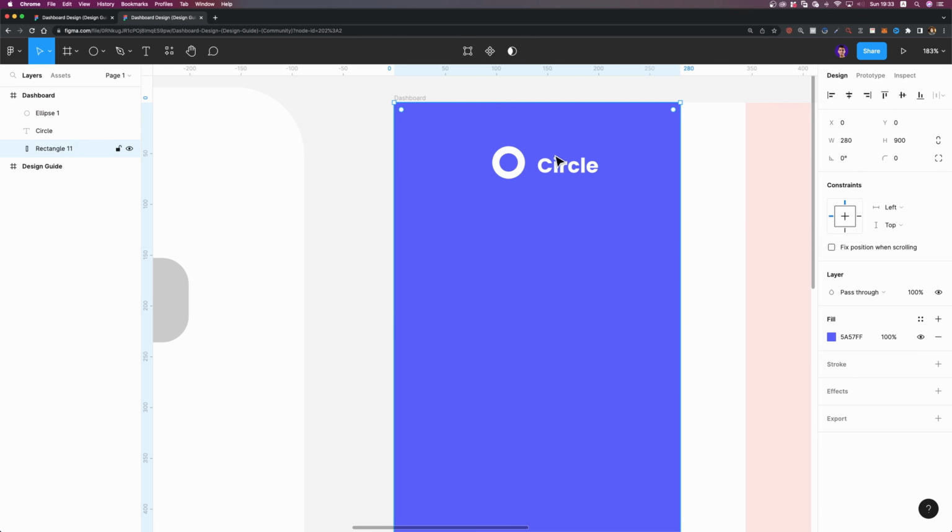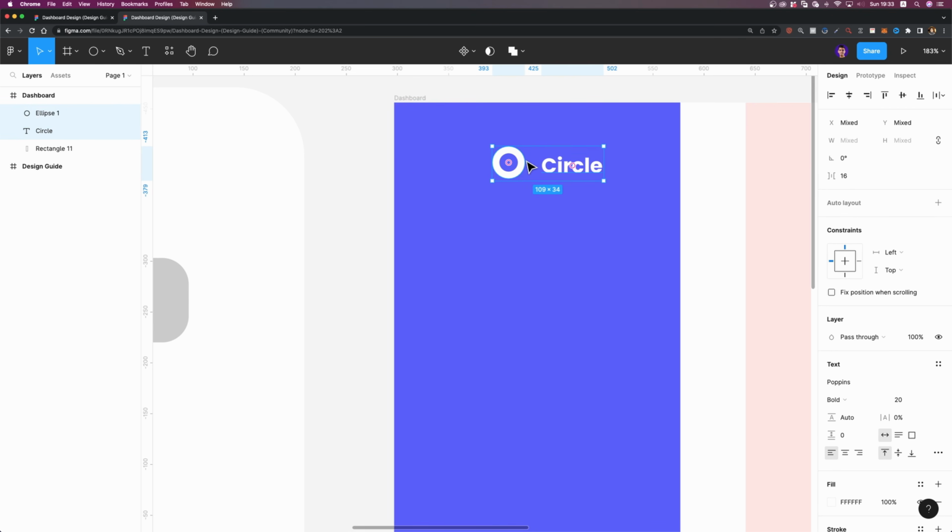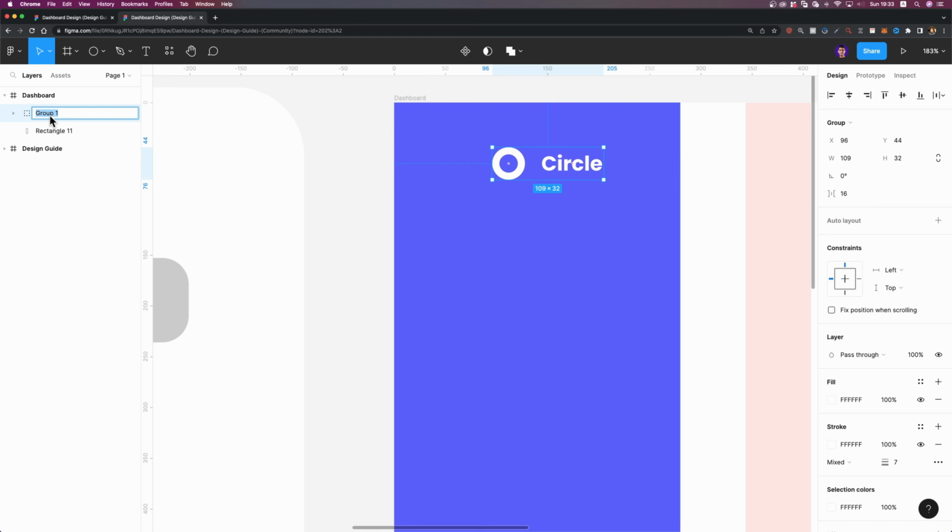And as I said, for this project, I'm gonna use an 8 pixel grid system. So my padding and margins should be divisible by 8 or 4, because sometimes we might need to have more flexibility in terms of spacing. So keep that in mind. I'm gonna set the left margin here to 16 pixels, just like that. And I'm gonna select them both and align them vertically, okay? Let me group them and I'm gonna call it logo.